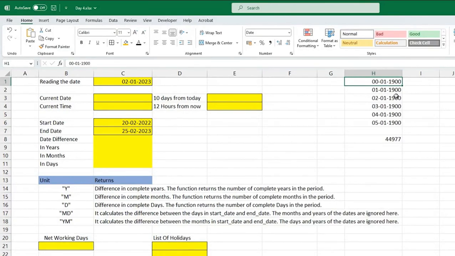Now, Excel supports two kinds of date systems. The first is the 1900 date system, and the other is the 1904 date system. So 1900 and 1904, these are the years. Here you can see it is the 1900 date system. By default, Excel uses the 1900 date system. Now, how do I check which date system Excel has?